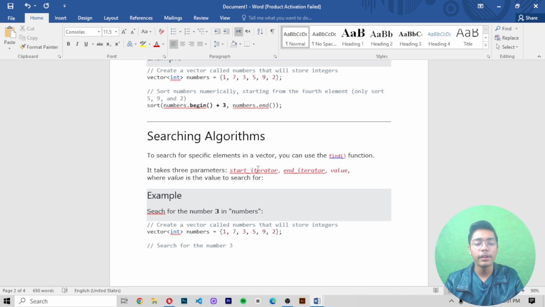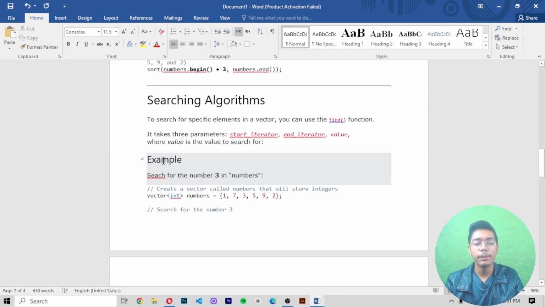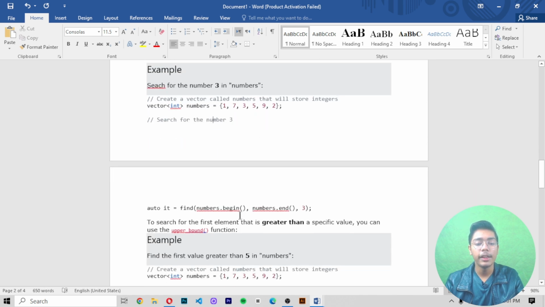So these are the 3 parameters which you can use to find a specific element in a vector. And the value is the search value, like searching for the number 3. If you want to do that, you can just create a vector and then search for number 3. If you have written number 3 in your vector, you will normally be getting that in the output if you are writing correct code to find the value.